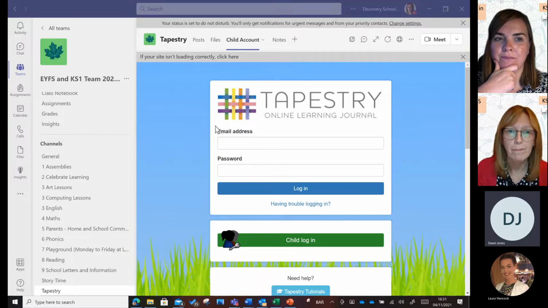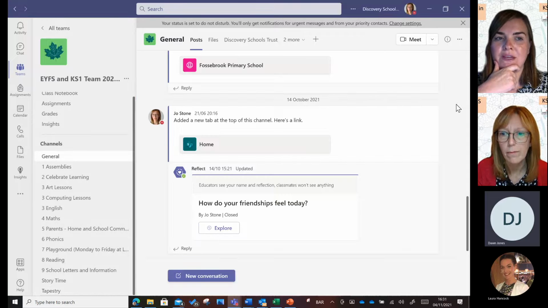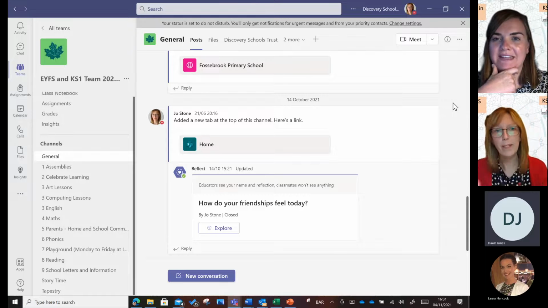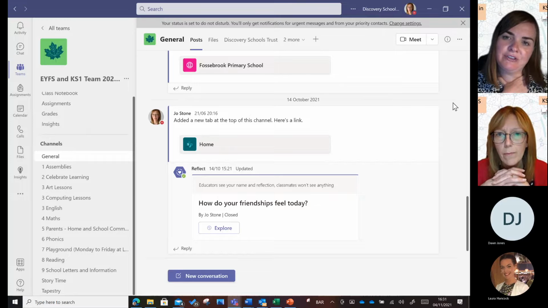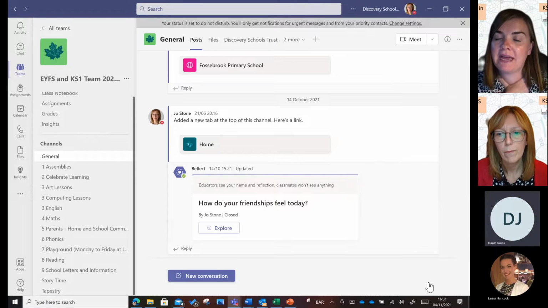Okay, definitely. So you'd set up a separate one, like EYFS and Key Stage 1, that would be a different one on top. Yes. Okay. So this is just a test, a model version of what a Key Stage 1 and EYFS team would look like, but in individual schools, every class would have their own page.